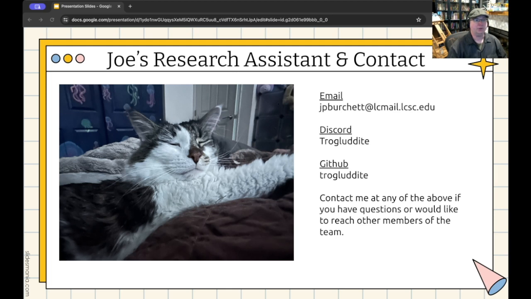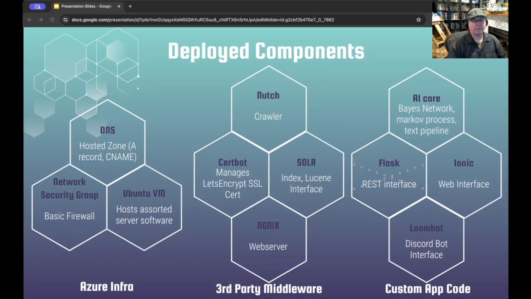Okay, so let's move on to an overview of our system. Generally, we have three categories of things that we have deployed to the open internet. First, we have some set of middleware, things that are third-party software that is produced by somebody else that we're using to support our project. We're running this third-party software along with our custom-developed software on top of some Azure infrastructure. In Azure, we're running an Ubuntu VM. We have things like firewalls, a DNS setup so that we can set up a public web presence.